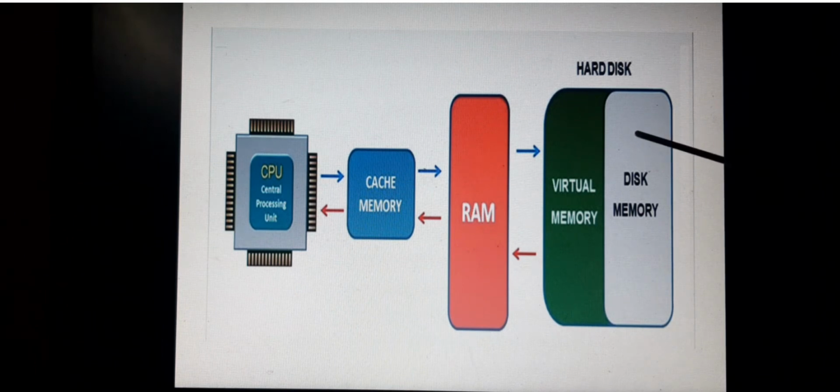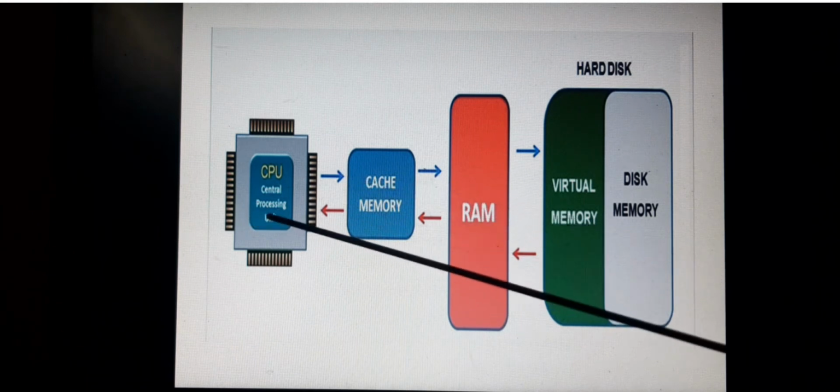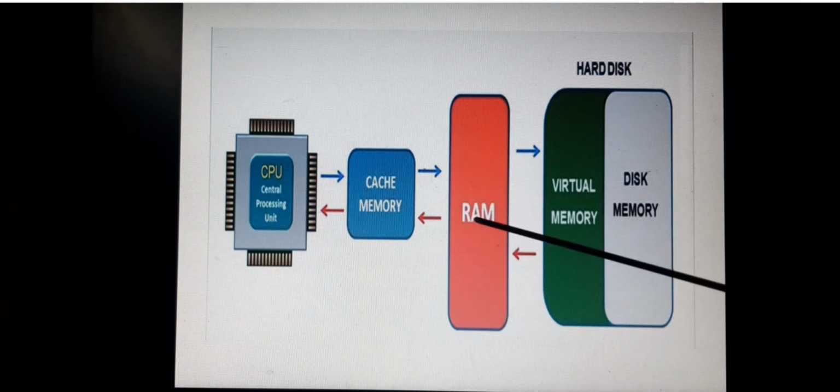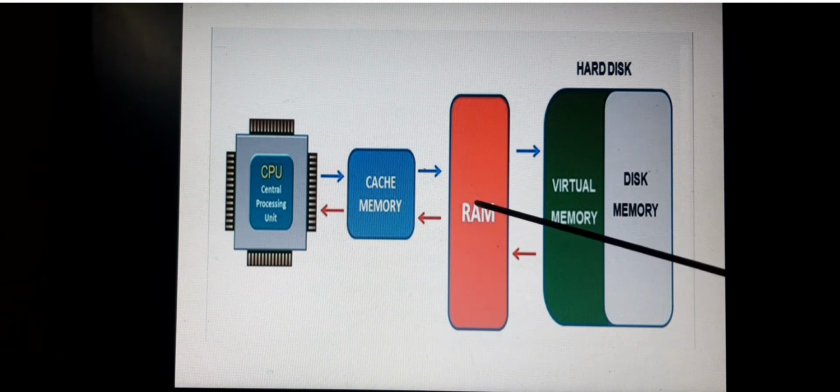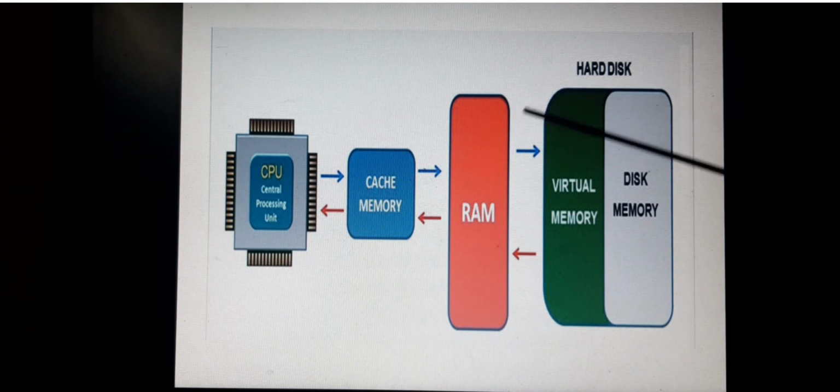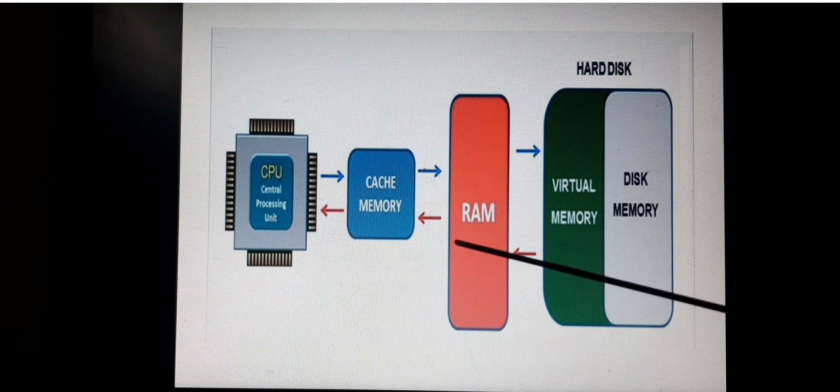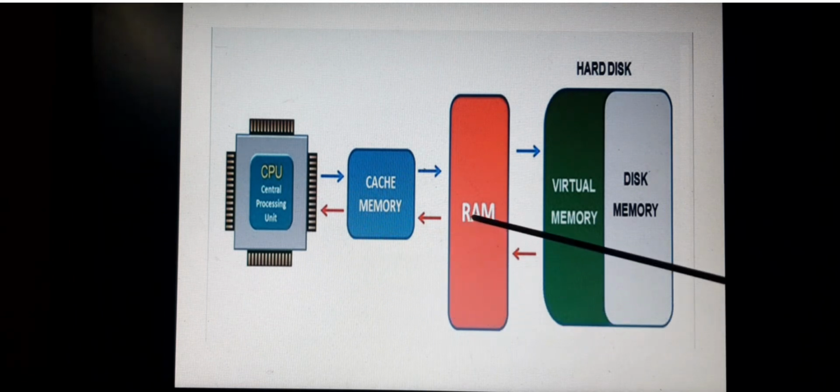Whenever you want to execute a program which is in the hard disk, it has to be loaded into the RAM. After loading into the RAM, only then will the CPU access the RAM to execute the program. Every time you want to execute any program, it has to be loaded into the main memory. RAM is nothing but main memory. It is also called physical memory. So the CPU will be accessing all the programs from the RAM to execute.